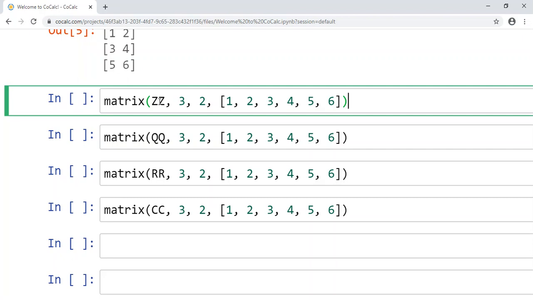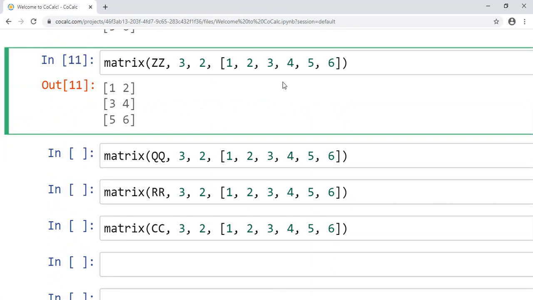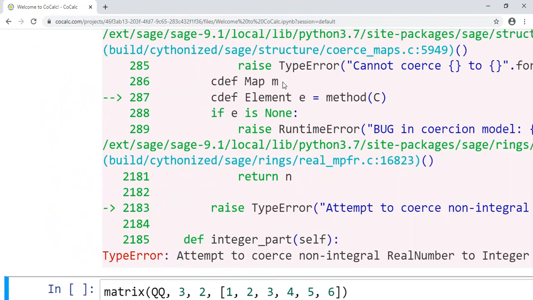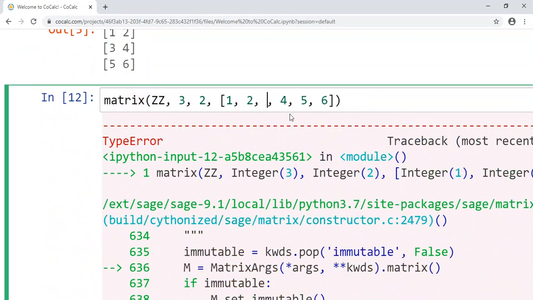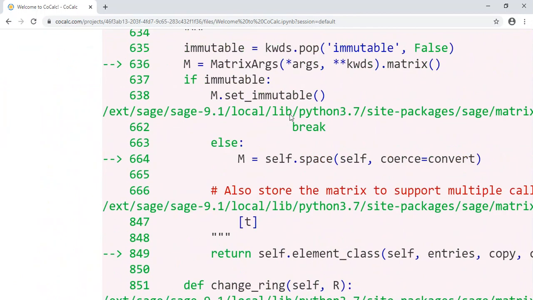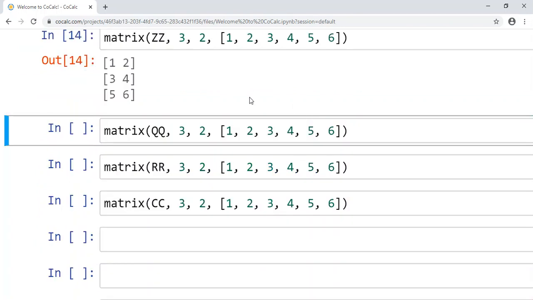If you have ZZ, you are saying that everything in this ring is going to be an integer. So let's run it. Runs fine. But what happens if one of your elements is not an integer? Say you have 3.3. It gives you an error. Okay, so it's not going to convert it for you. So what if you had 1/3? It gives you an error. Okay, so you do need to know somewhat in advance what is going to be inside your matrix.